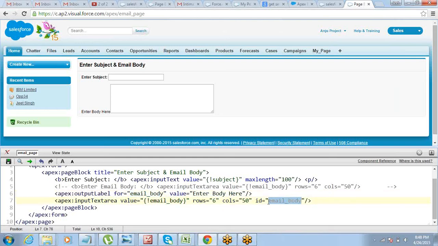So you'll have to assign an ID for the component. If any component needs to be called by another component, you have to define the ID for that component. I have defined an ID for it. It could have been something else also. It does not have to be email body always. It can be E1, E2, whatever ID you define for this component, the same ID needs to be called here. And the value. So this is another way of entering the label for it.